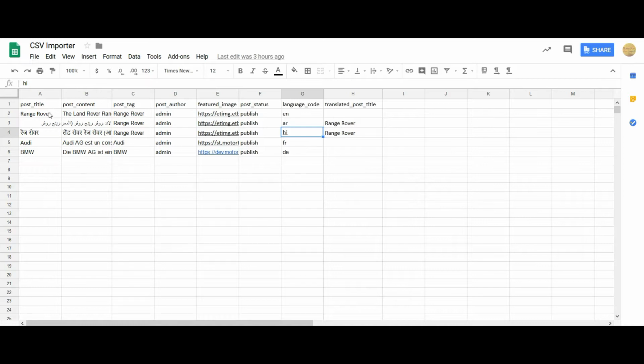And among the 5 posts I have 2 translated posts of my default post Range Rover. Now I'm going to relate the translated post with my default post. For that, add in one more column in your CSV, that is translated post title, and mention the post title of your default post. So here it is Range Rover and add it in your CSV.